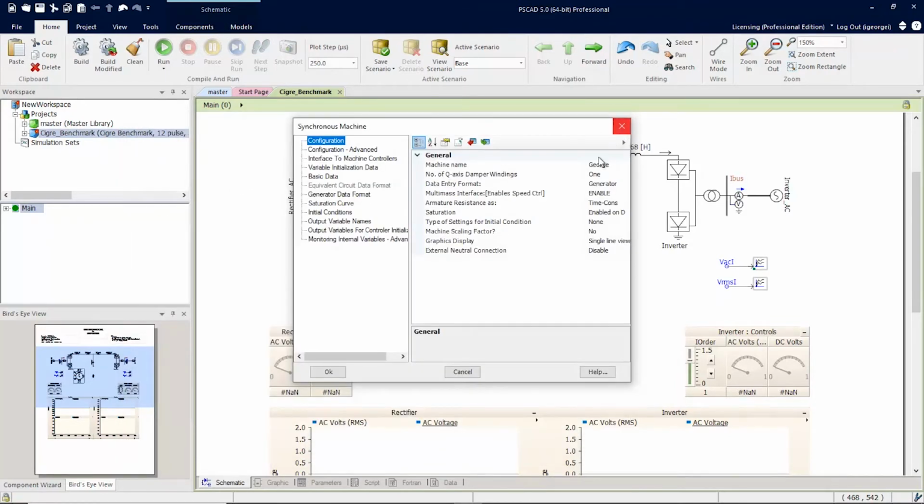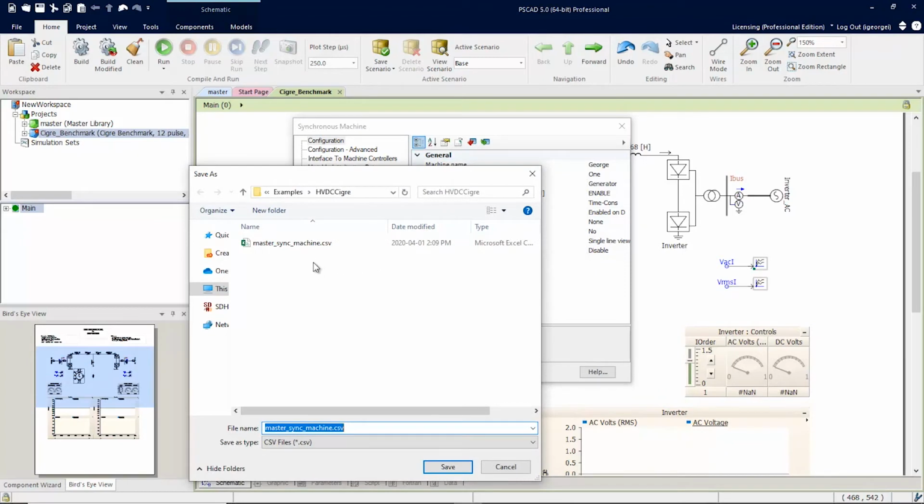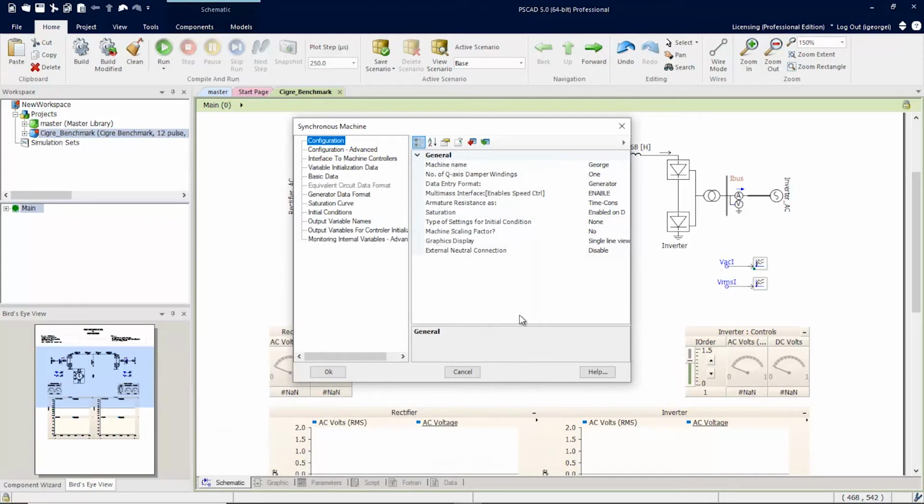The toolbar also has a button where you can export all your parameters, and it'll be saved as a .csv file. You can edit this .csv file externally, and then you can re-import all the parameters. Let's have a quick look at that.